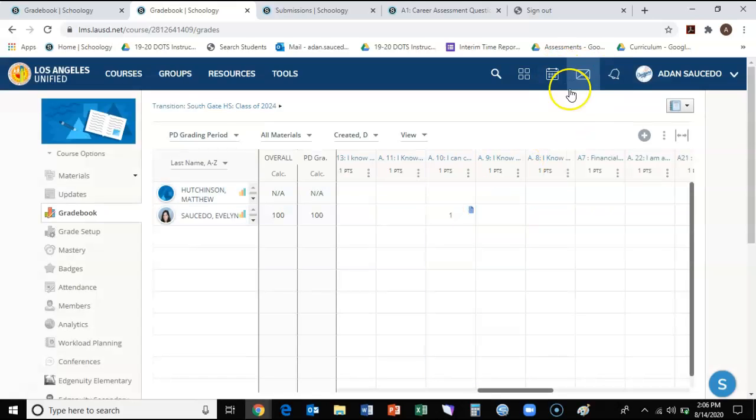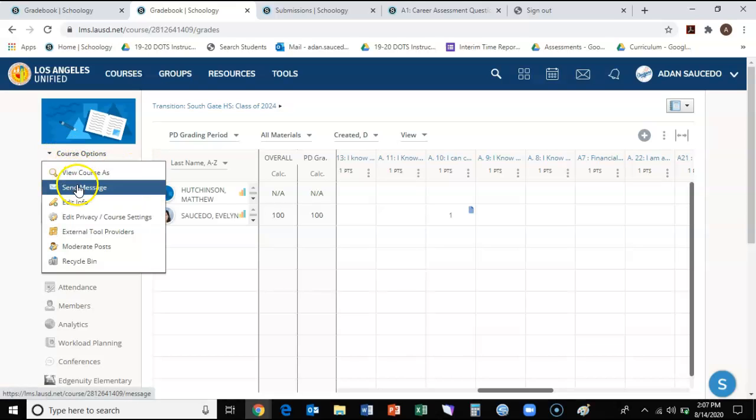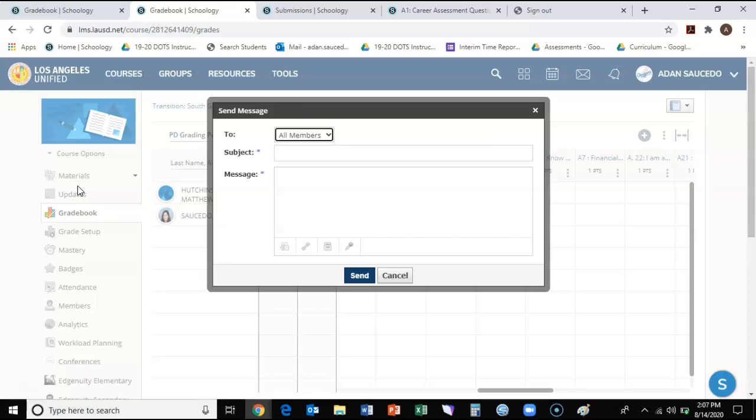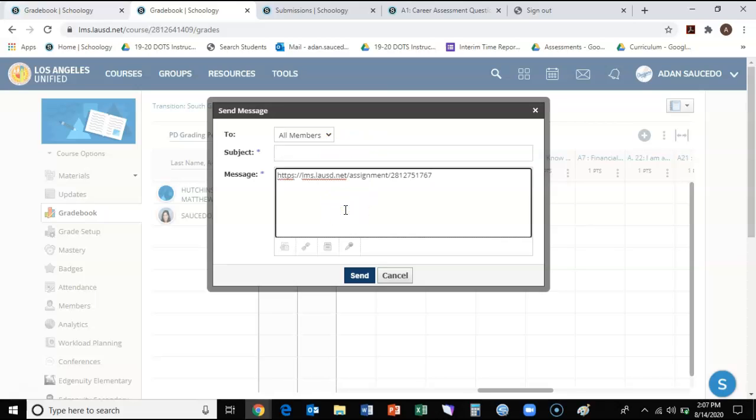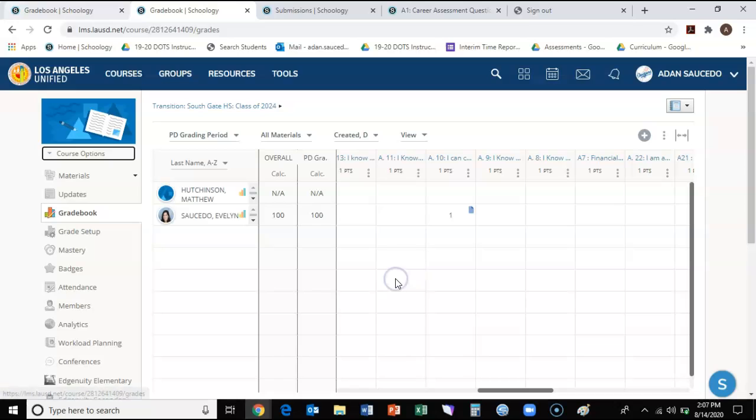Now, that's just for sending it to one student, but if you want to send it to the whole class, click on course option, send message, all members, and then write whatever subject, and then you can just paste it there, or upload a file, a link, whatever. That's another way. Or you could give that same link under student emails and stuff.